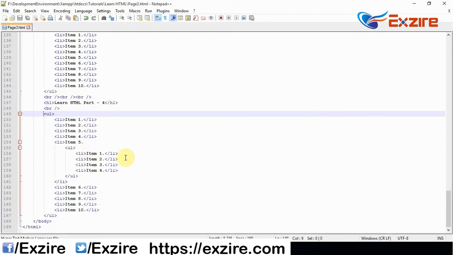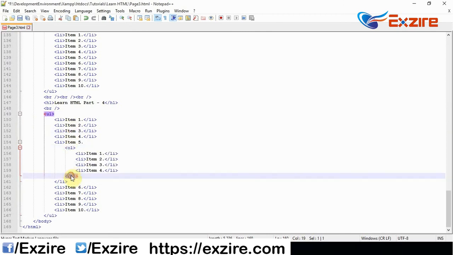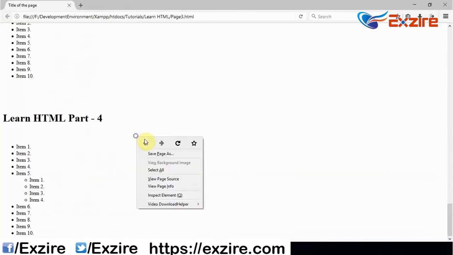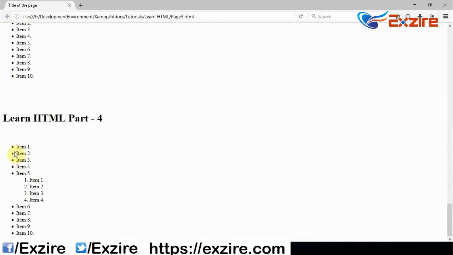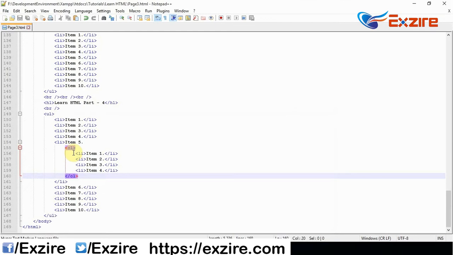You can do it to any level. I'm just showing it as an example for one level. And if you want to put an OL inside a UL or a UL inside an OL, that is also possible. That is not restricted in HTML. So see this one, and you can do vice versa also.